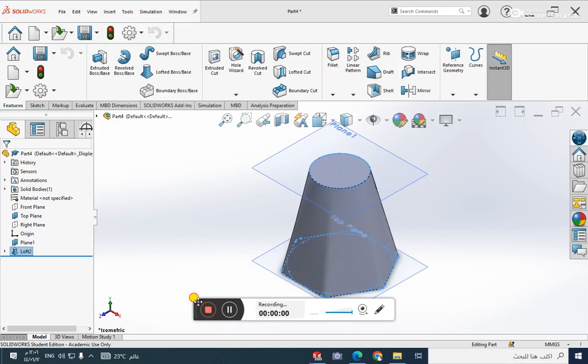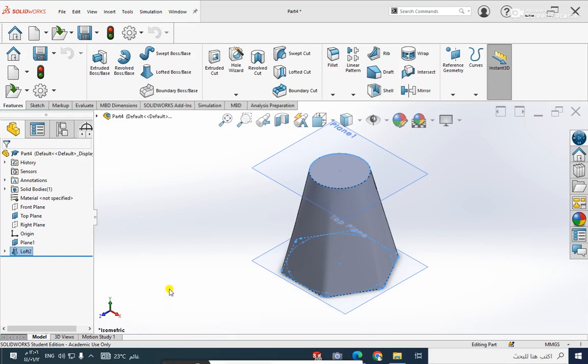Bismillah ar-Rahman ar-Rahim. In this video, let's talk about the loft feature. This is the loft feature.